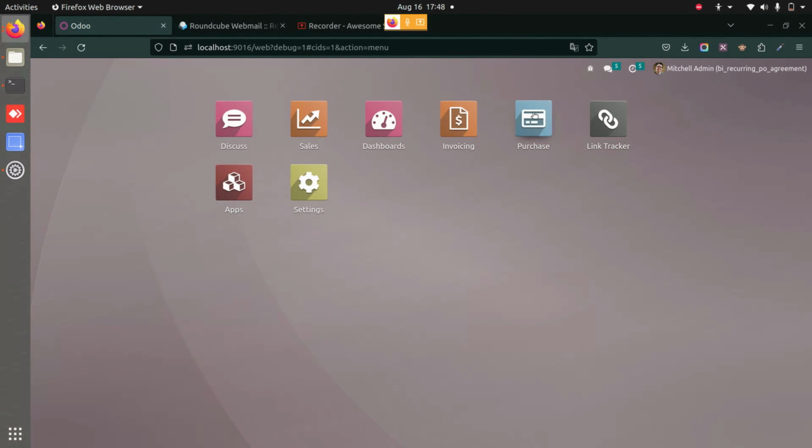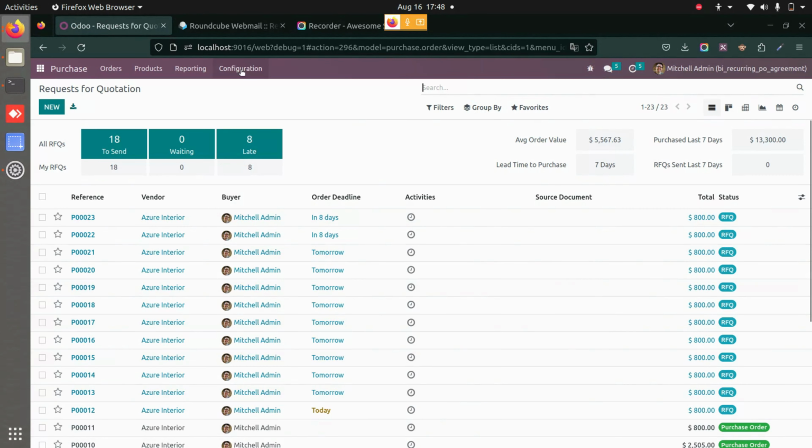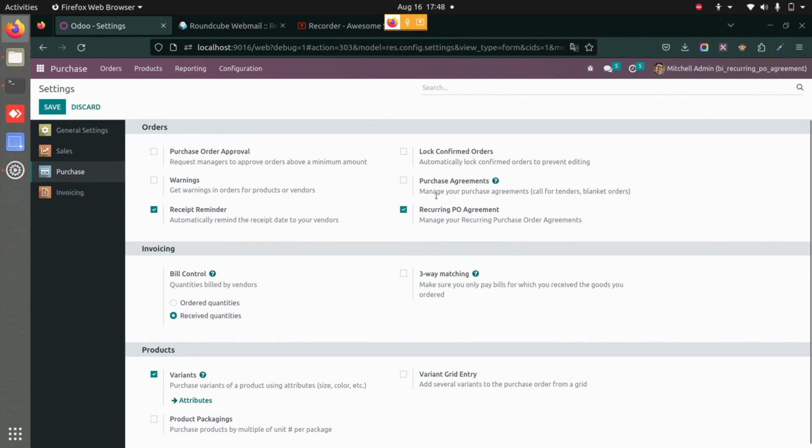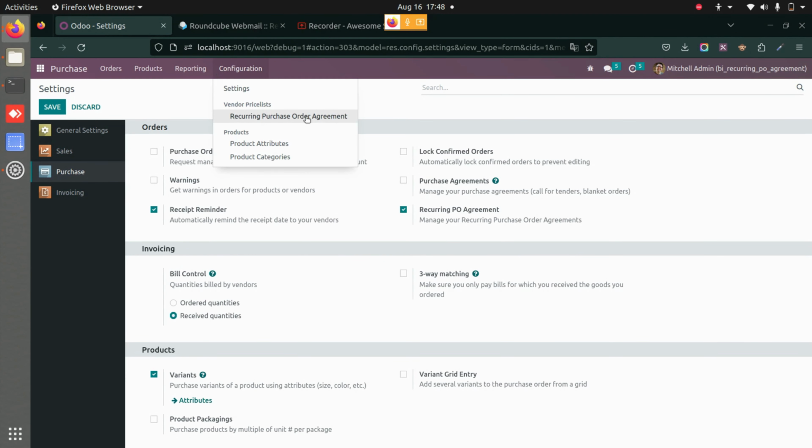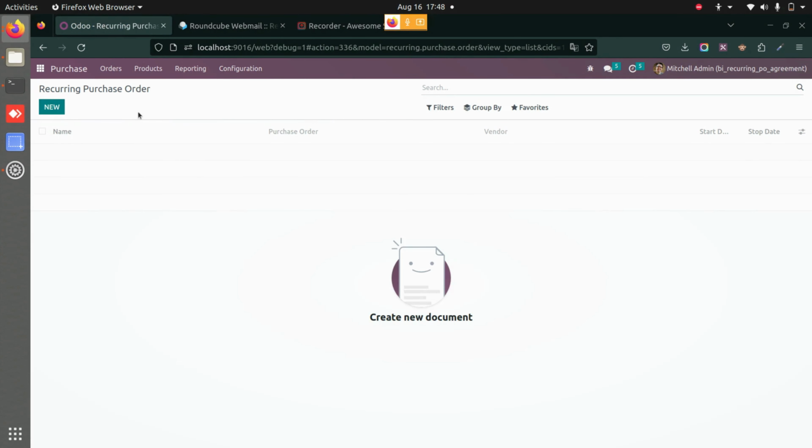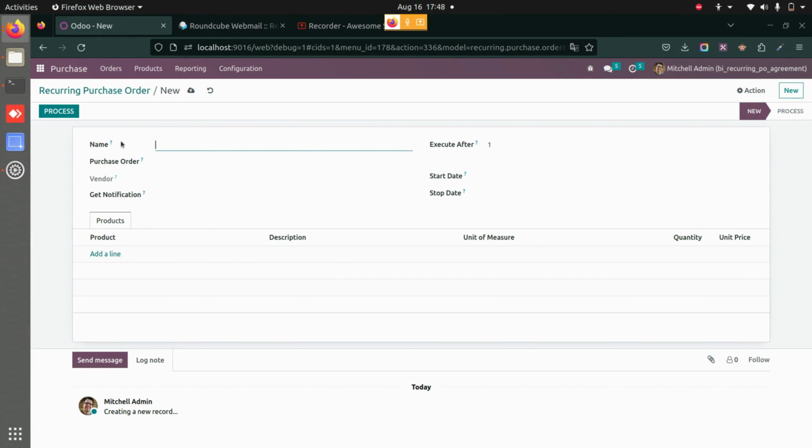So for that, first we will go to Purchase. Here we will go to Configurations and Settings. Here we will enable the option called Recurring Purchase Order Agreement. Once that is enabled, under Configurations, you'll be able to see a new menu called Recurring Purchase Order Agreement. So we will go there and create a new recurring purchase order.